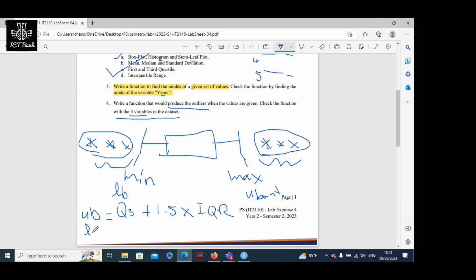And to find the lower bound, LB, Q1 minus 1.5 multiplied by the interquartile range IQR. These are the two equations to find the upper bound and lower bound. Then you can create a function to find the outliers. Try it. I will give you 1 minute, then I will explain. Even try to find this upper bound and lower bound inside the function.